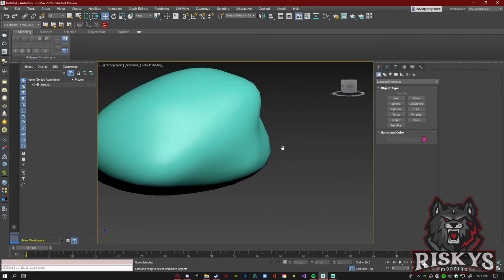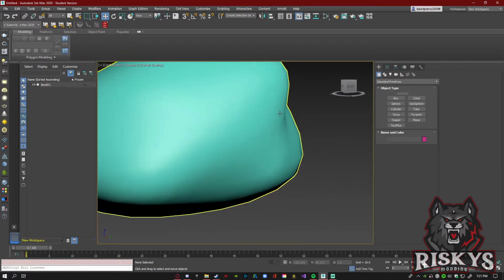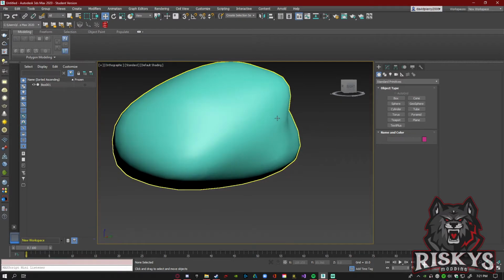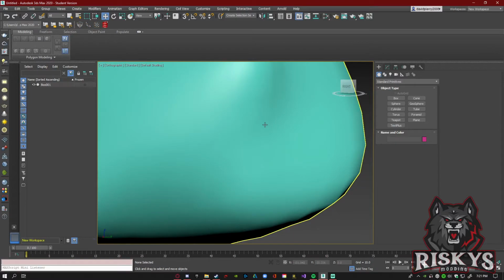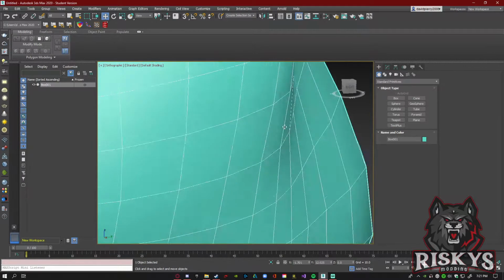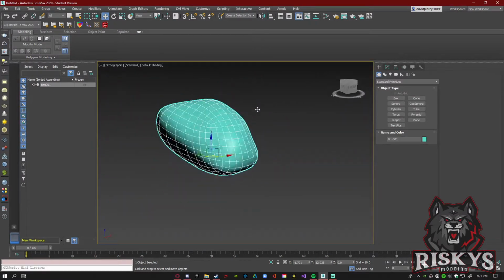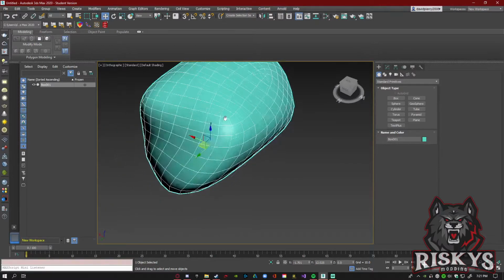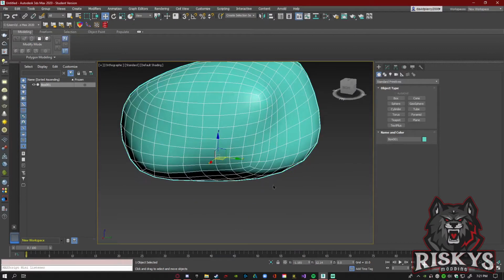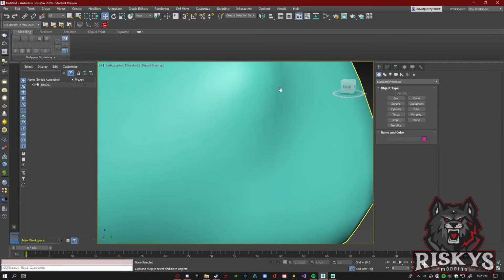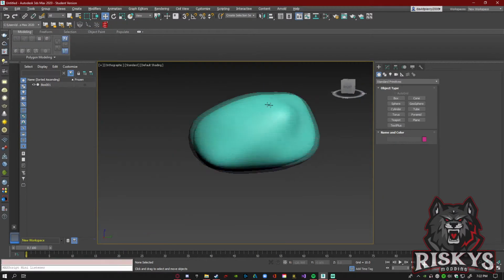Now you may notice that it's not the best of smoothing results, right? You can see here that it looks a little fake. Our topology looks fine. We had great topology results from the Turbo Smooth modifier, but clicking off, you can see that there's some weird shading and some weird smoothing.